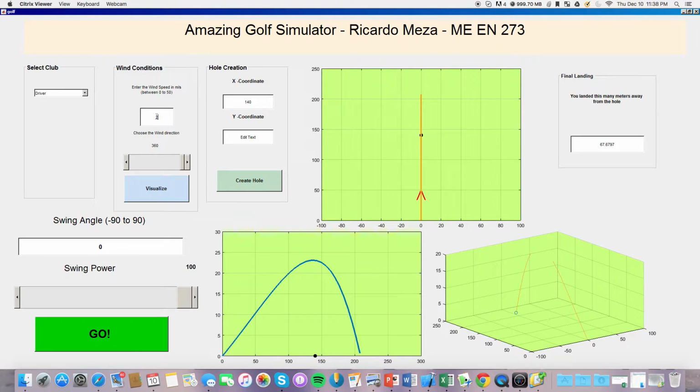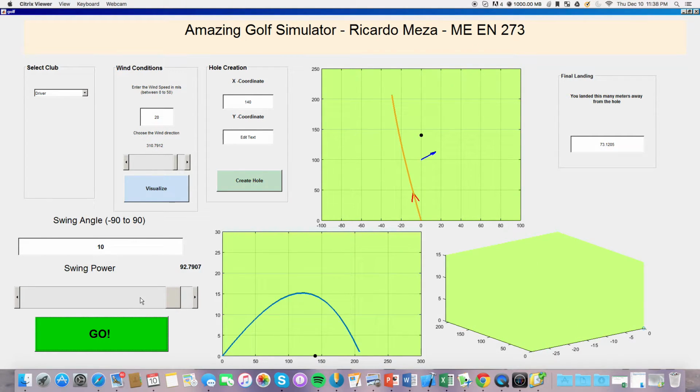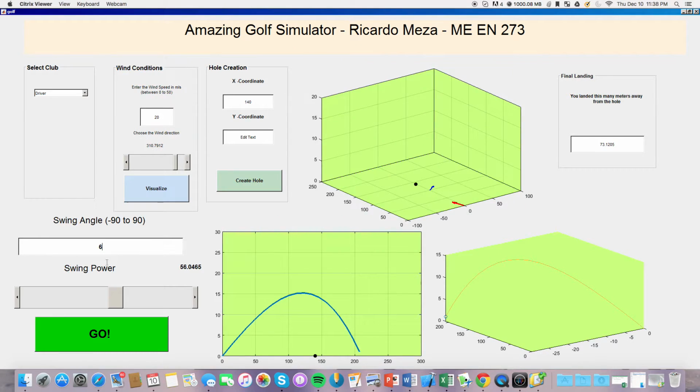We can change this to maybe 20 meters per second. Let's change the direction of the wind a little bit. I can change the angle. If the wind is going to the right, maybe I can put my angle to the left. I'm going to make it like 10. Maybe decrease the power just a tiny bit, since we're still pretty far away. Let's see if we can get a little bit closer. Maybe reduce this a little bit too.